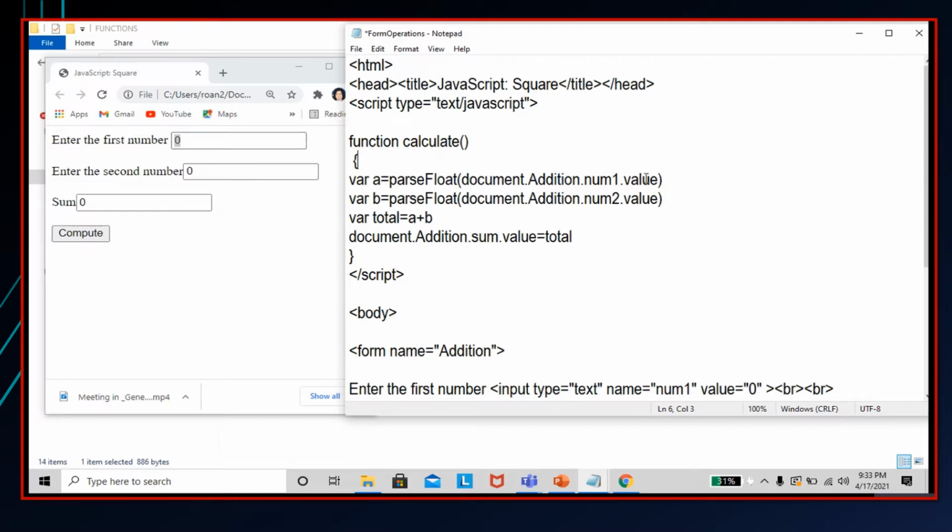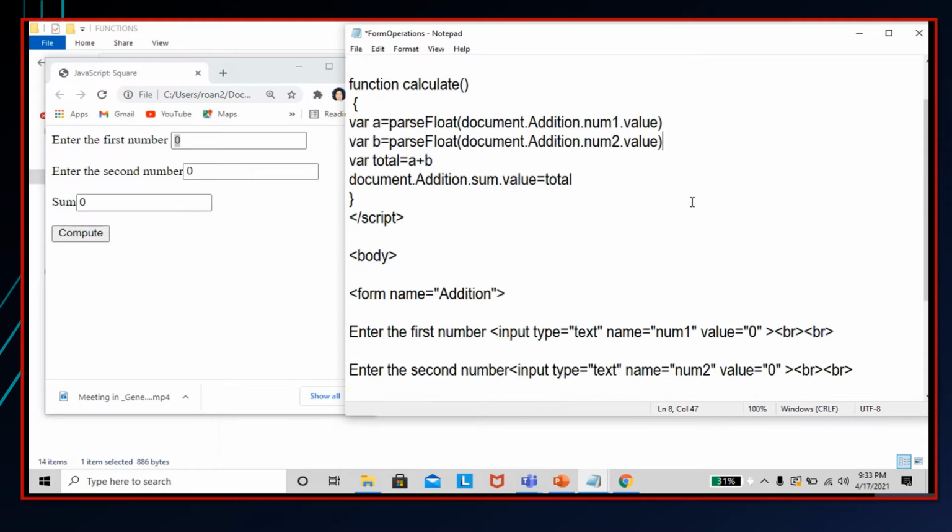This one. Okay, and then for the second value, we have here var b. It will get the value from form addition. This is form addition because you can have as many forms as you want. And exactly from the text box which has a name of num2. And this is the text box. This one has a name of num2. That's why naming forms and form elements is very important because you'll use it for coding.